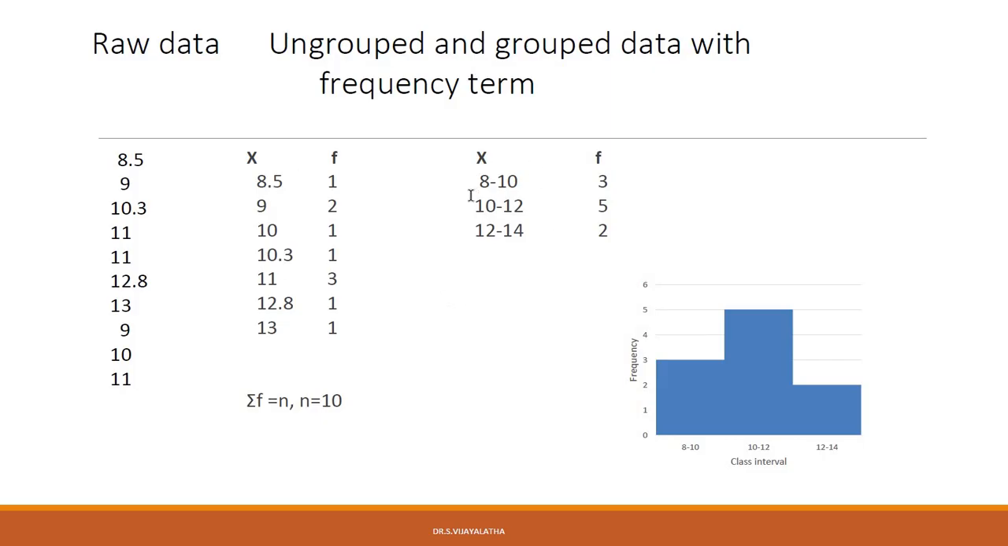The same may again be modified in the form of a grouped data with frequency term. This type of grouping is referred to as an exclusive series. Here, the lower limit is included in the class whereas the upper limit is excluded from the class. So, it is referred to as exclusive series. So, any data with 10 has to be counted in the second class. Any data with 12 has to be counted in the third class.